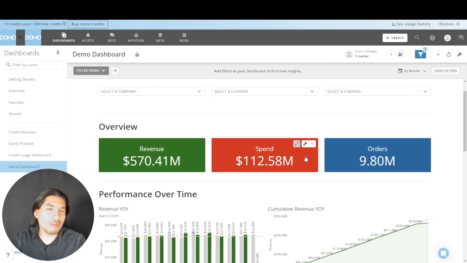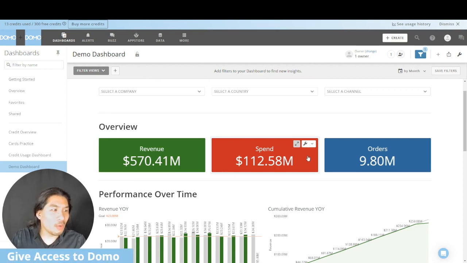How do we get it to people if they can't make it to our dinner party? We have a couple ways we can do it. Well, one way is you could just give access to your Domo instance, right?